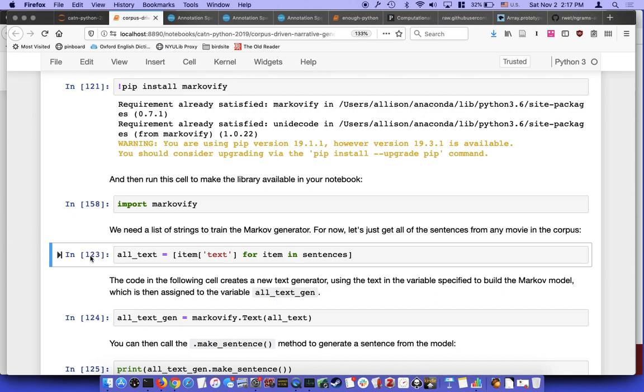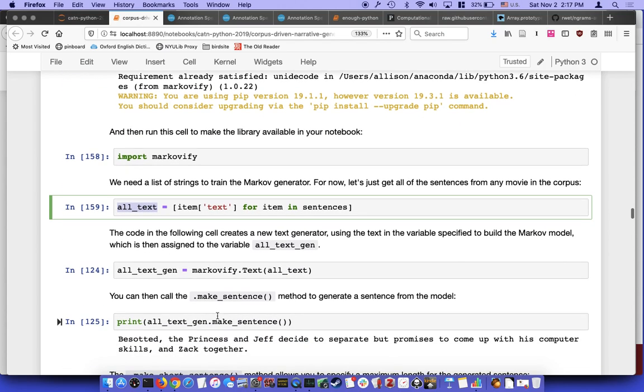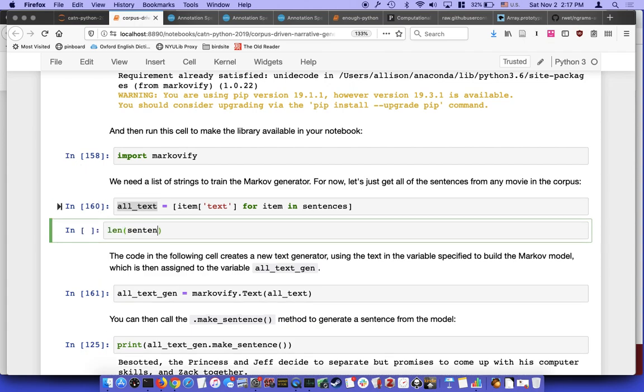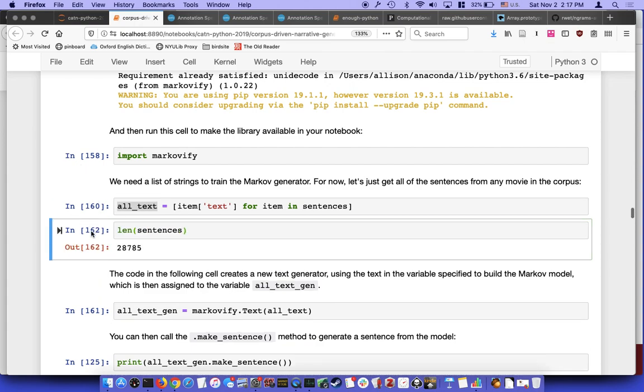Now we're going back to just the original sentences. We're not going to use spaCy for this part. So this cell is making a new list of all of the sentences in that rom-com corpus. And then this builds a big Markov model of all of those sentences. In this case, all 29,000, not just the subset.